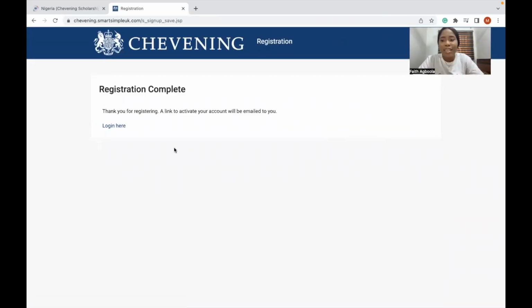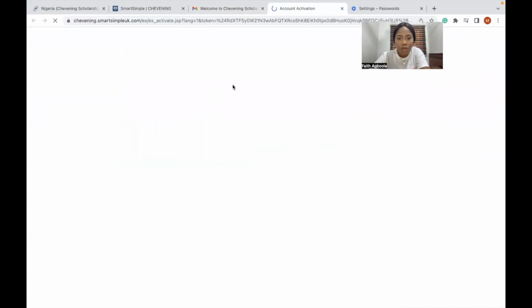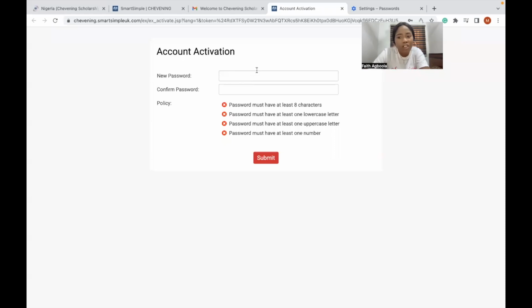And they're going to send in a link for your login. This is the email that you're going to get. So they're going to send this to your email. And then you're going to click this link. And then you would set up your password. So you can just create any password that you like. Please use a strong password. And also don't forget your password. Write it down somewhere.